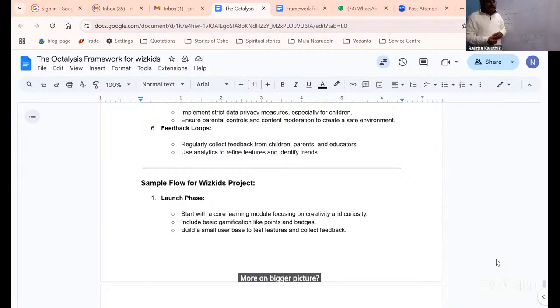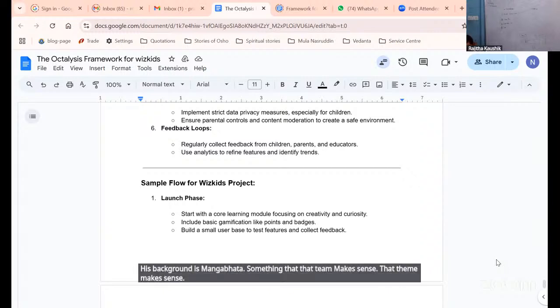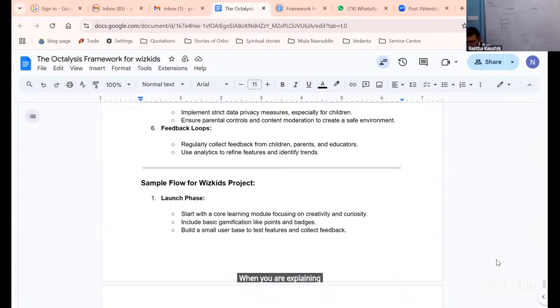I'm thinking the same. Are we complicating this? Up to badges, all that I understand, that's fine. But will they be misled if we say pilot mode? Say, for example, this guy's wraparound is the Mahabharata. That theme makes sense when you are explaining, but here you need to have a visual.